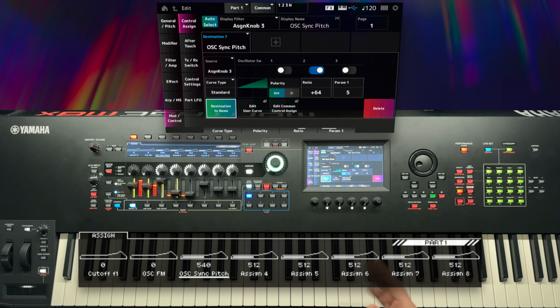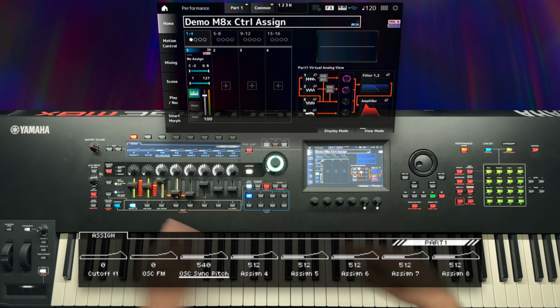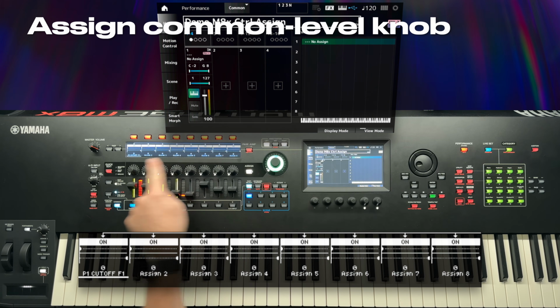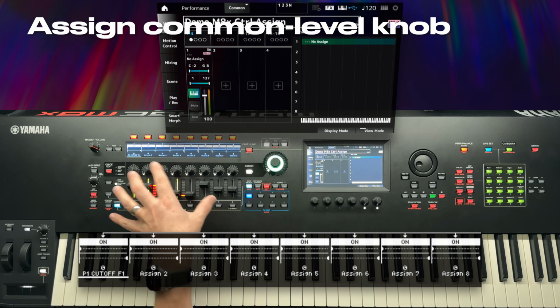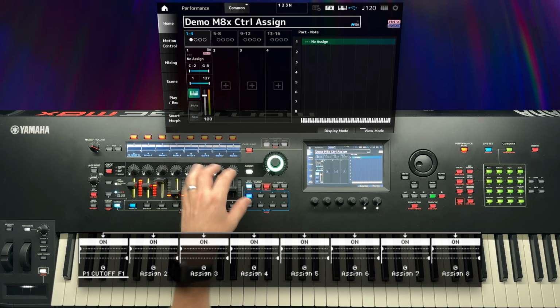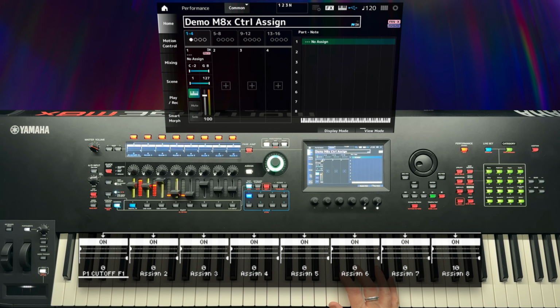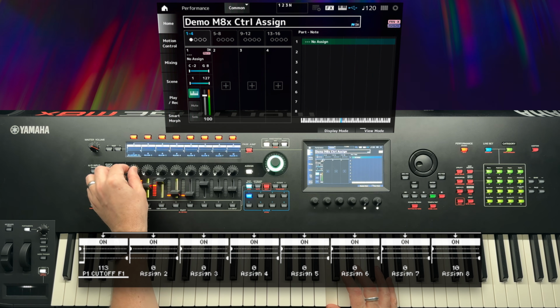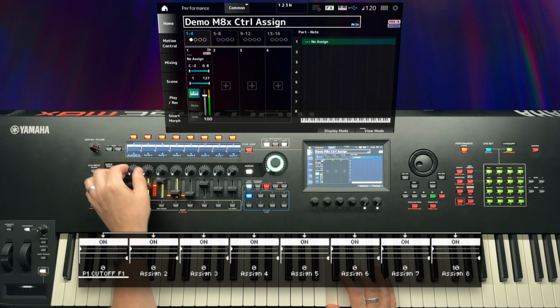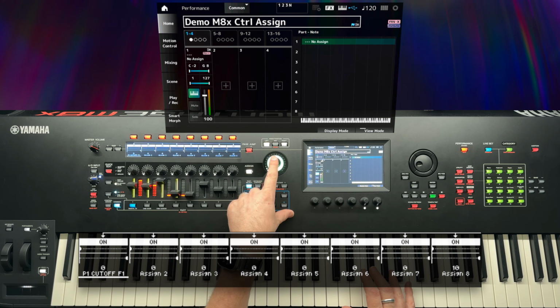So that's the part level assignments done. But if I go back to Performance Home and select Common, there's no way to control those part level assignments. So we're going to need to assign the common knobs to control the part level knobs. We already know that assign knob 1 is controlling part 1's first assignable knob, which in turn controls the filter cutoff, because we got that set up when we made our very first assignment to the super knob.